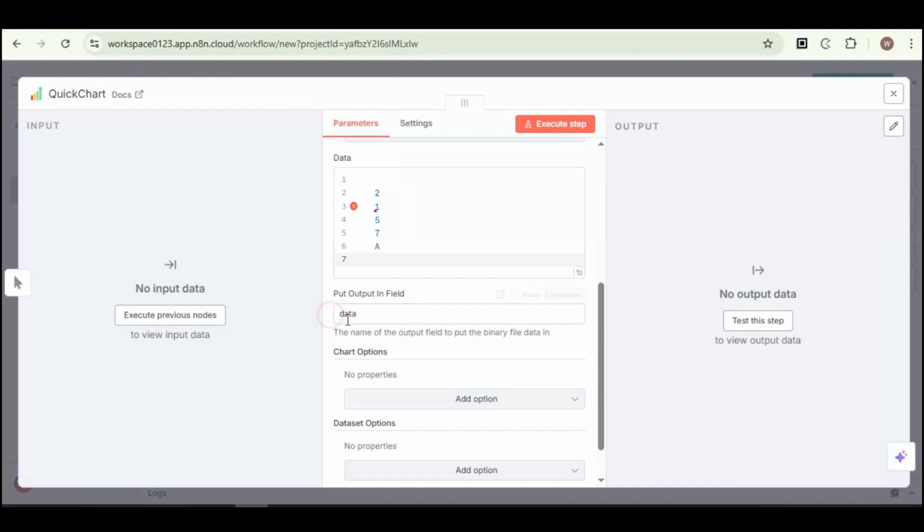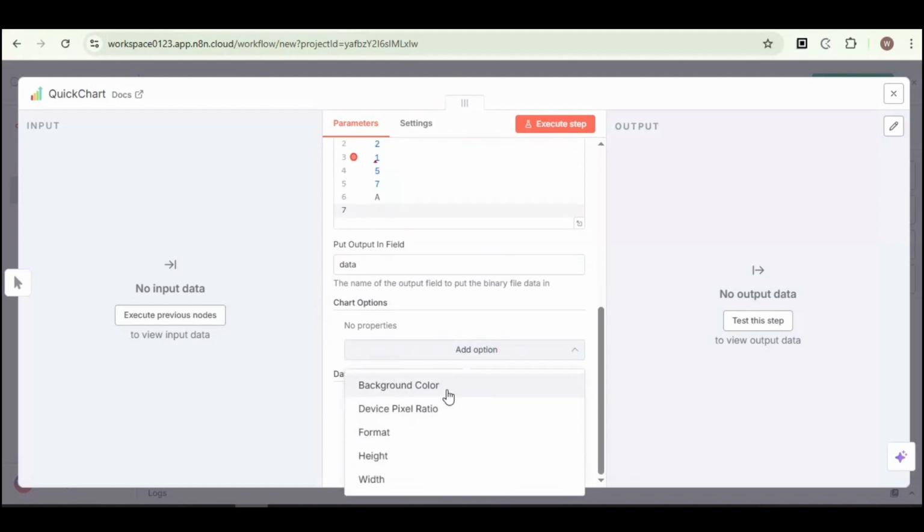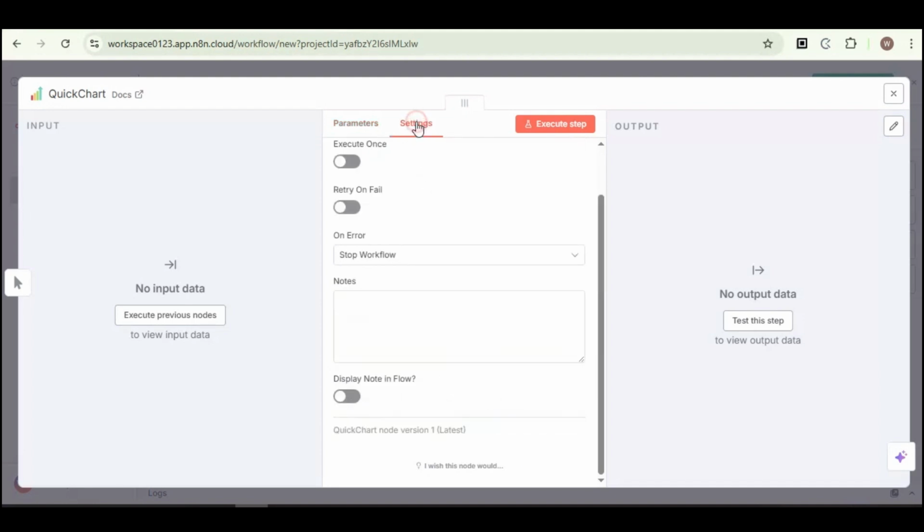So put it here, and then we can add an option for our chart like background color, device pixel ratio, format, height, and width. And for our dataset options, we also have three options right here, which is background color, border color, or label. After that, we can go to settings right here, as you can see on the screen.